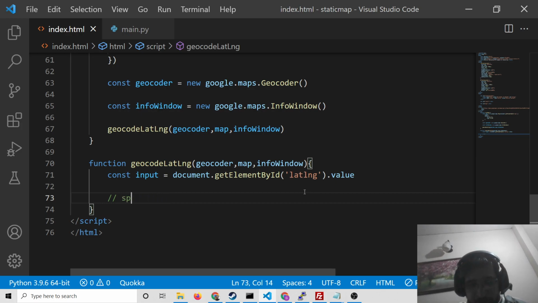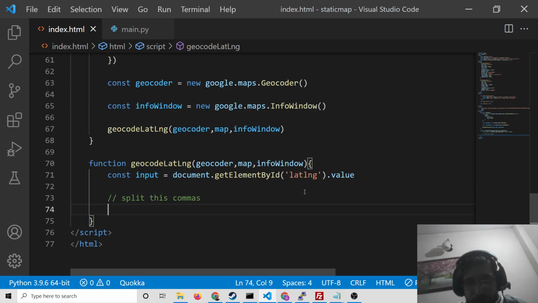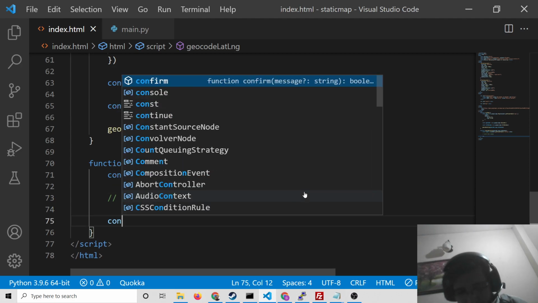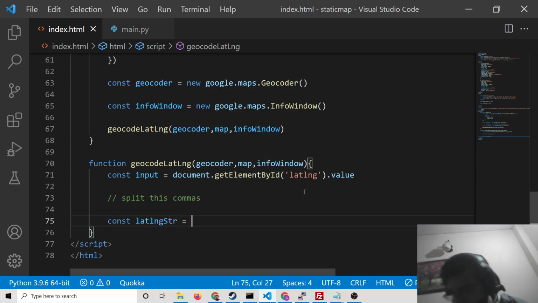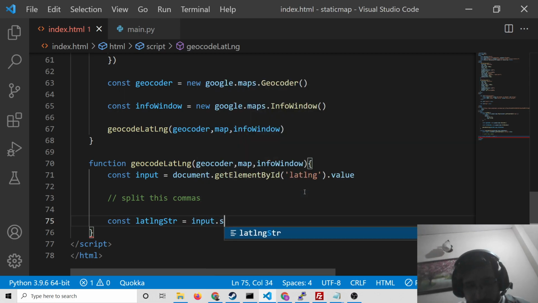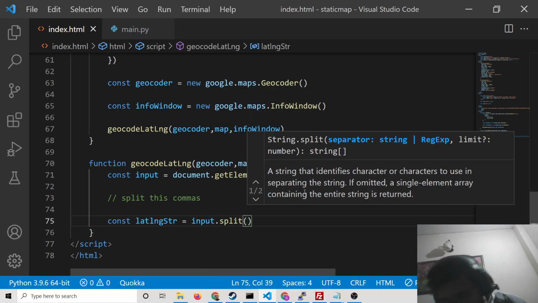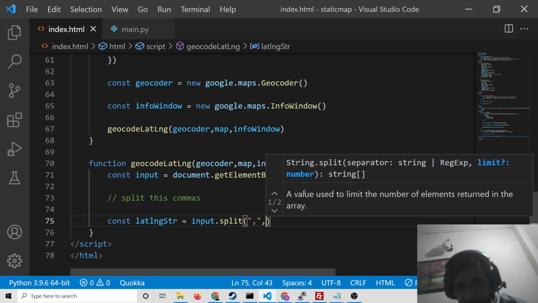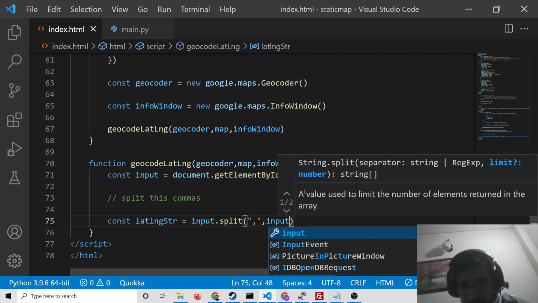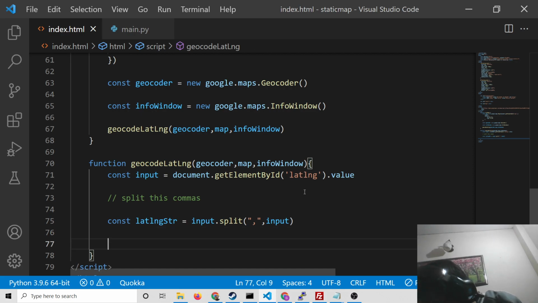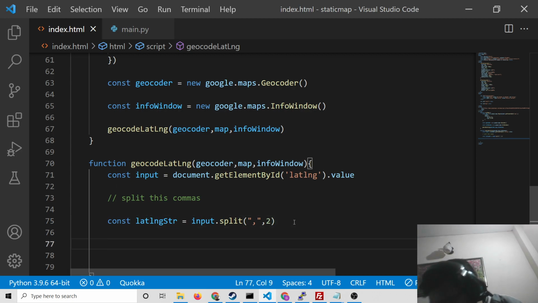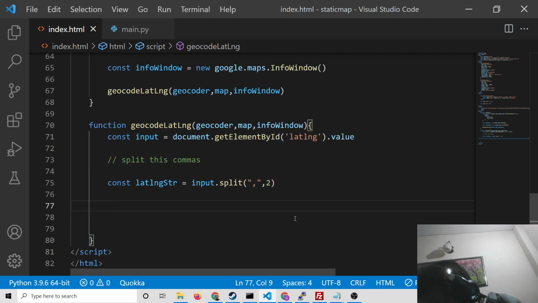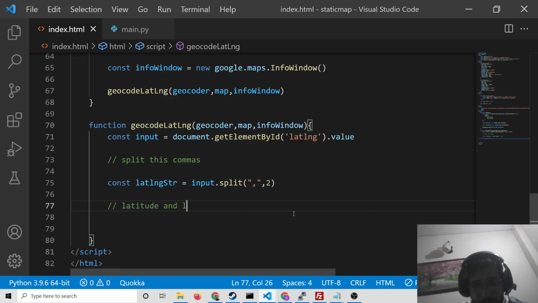So for splitting this and getting the value, there is a method inside this. We will say const latLongString, and we will simply say input.split, using the split method of JavaScript, and inside the first argument we will say comma, and then the value we will say input. That's it. After that, oh sorry, we need to provide the second argument as 2. Then we need to construct the latitude and longitude object.